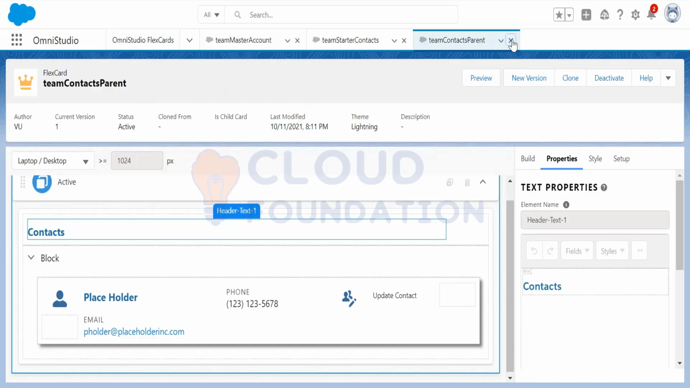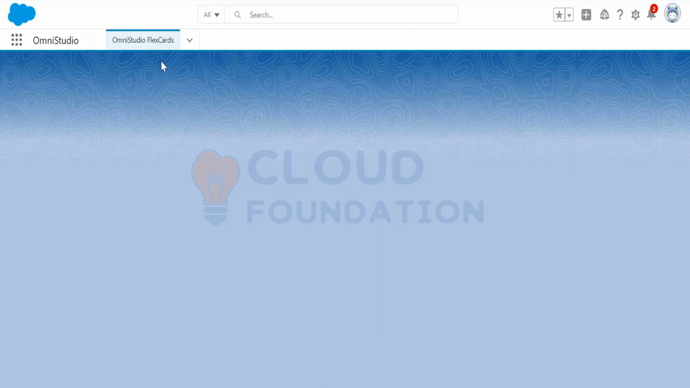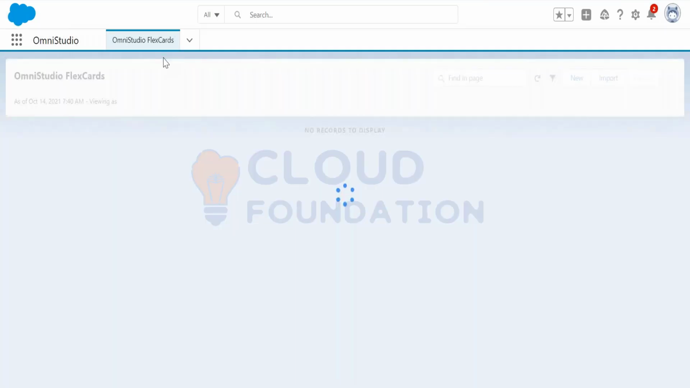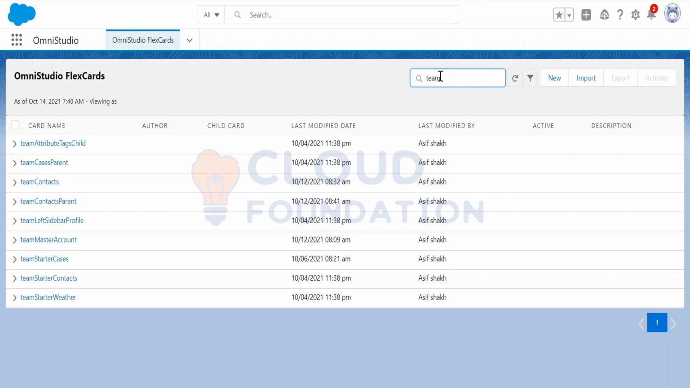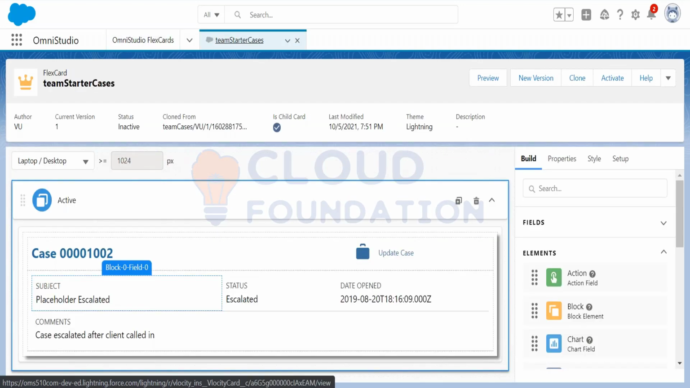So everyone, are you able to log into the application? Yes. Go to the Omni Studio Flex Card and search for team. Here we are working on the case card, using the team starter case card. As we discussed, the starter packs are available in our orgs wherever we have completed the previous exercise. So whatever we have done previously, we will not repeat.